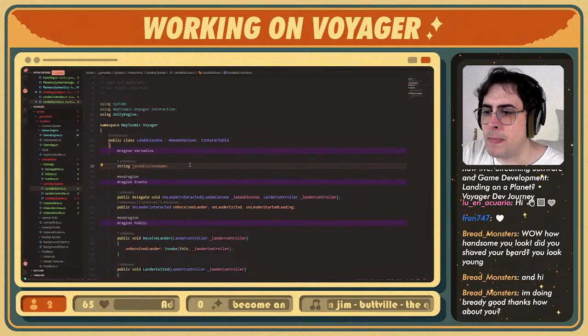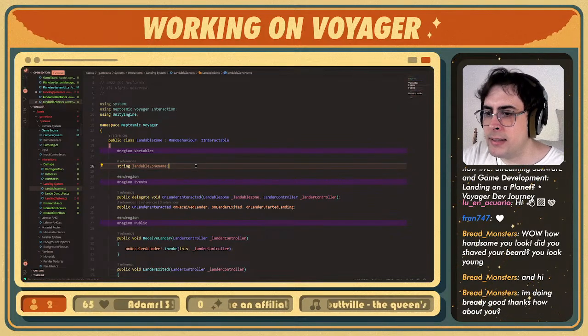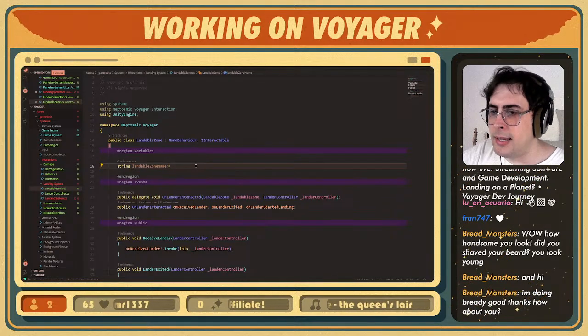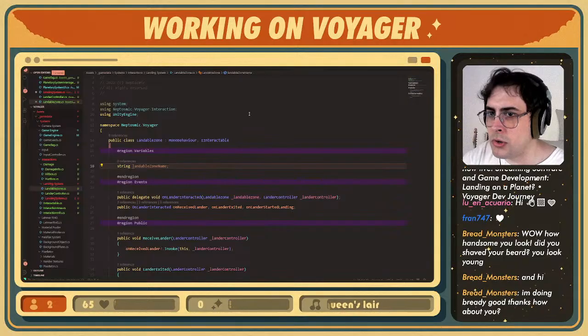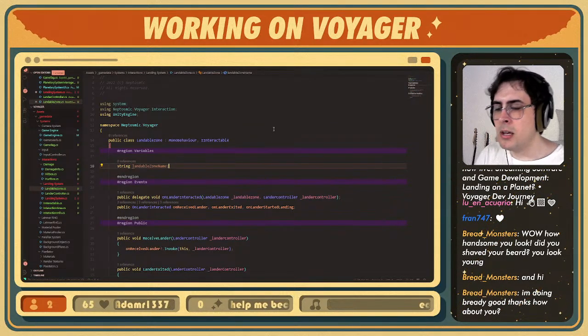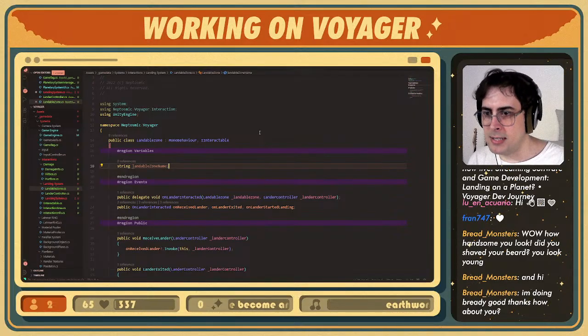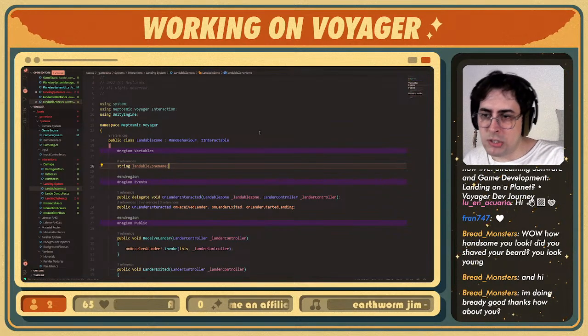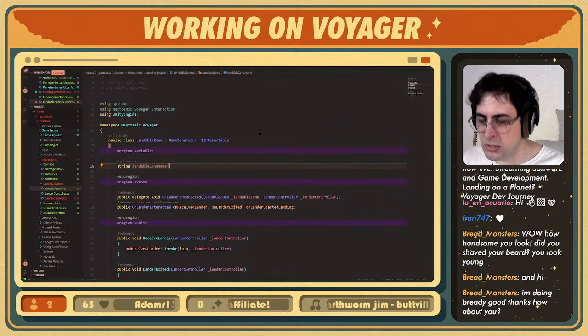So yeah, I have this landable zone name, and what I'm thinking also is that I should be able to also identify what kind of landable zone it is. Is it a planet? Is it a space station? Is it a whatever?